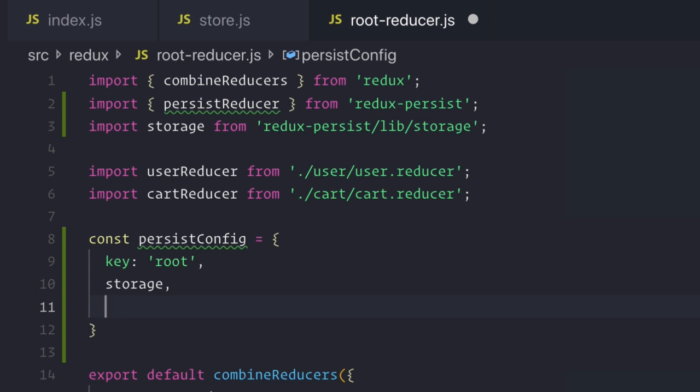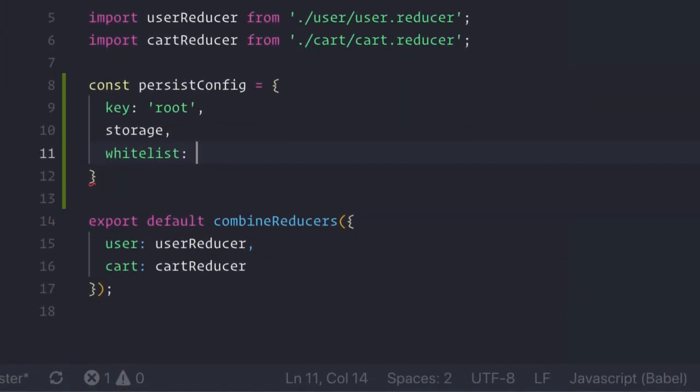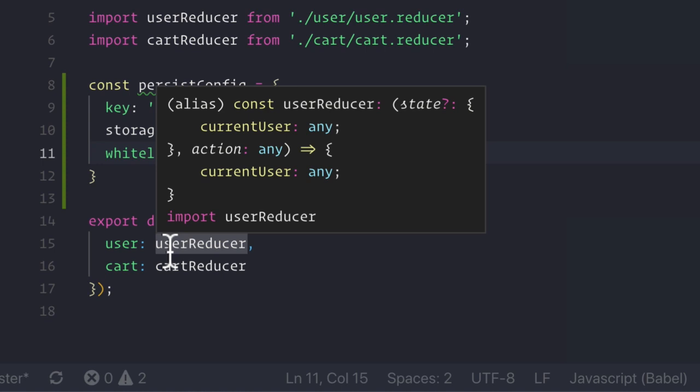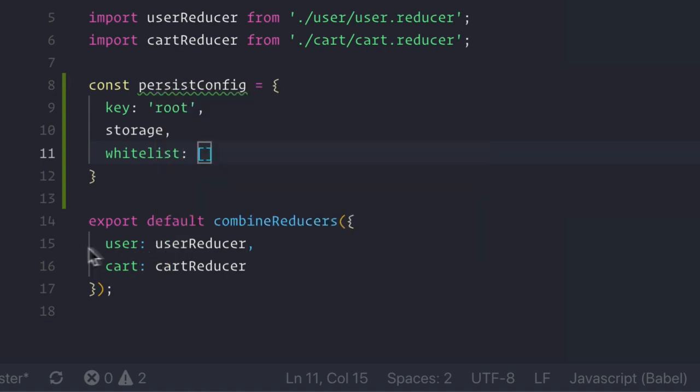And then finally, we can pass in this whitelist property. This property is an array containing the string names of any of the reducers that we want to store. So here we have two, user and cart. But of course, our user is being handled by Firebase authentication. So there's no reason for us to actually persist this. Instead, all we want to persist is the cart. So we're just going to pass in a string that says cart, which lets Redux Persist know that the only thing we want to whitelist, i.e.